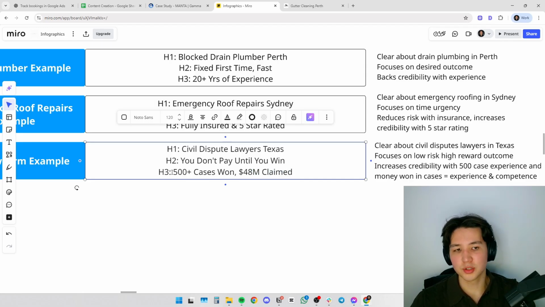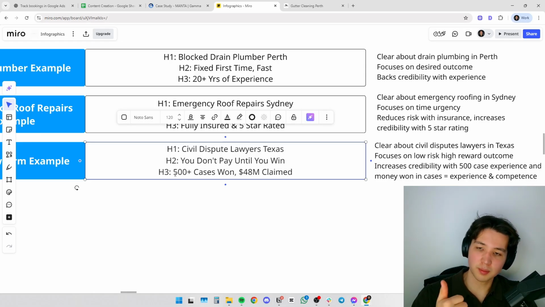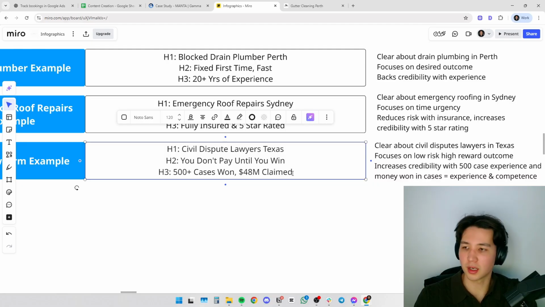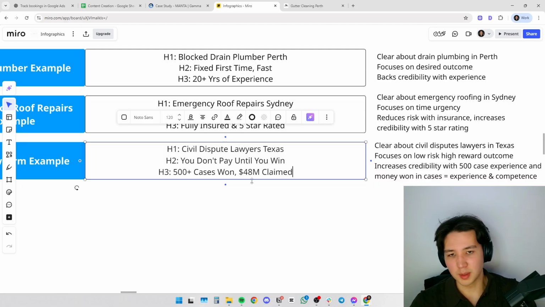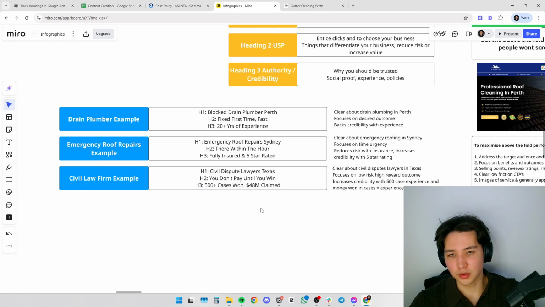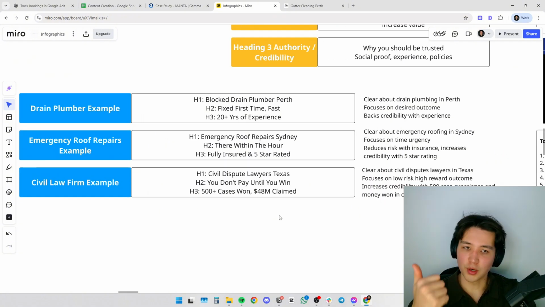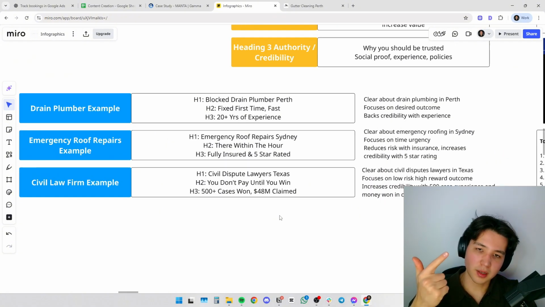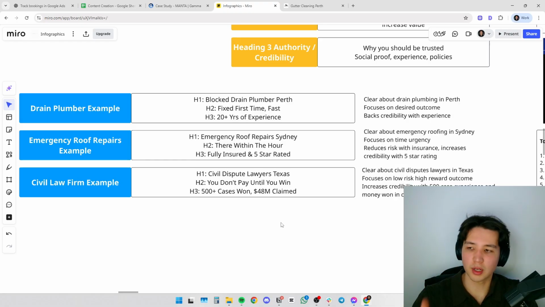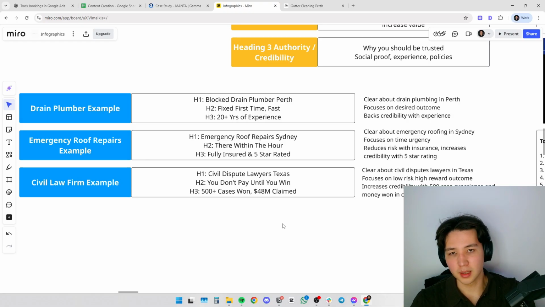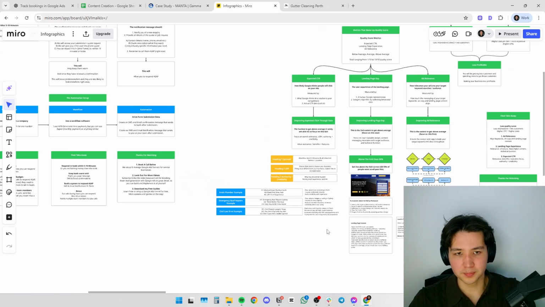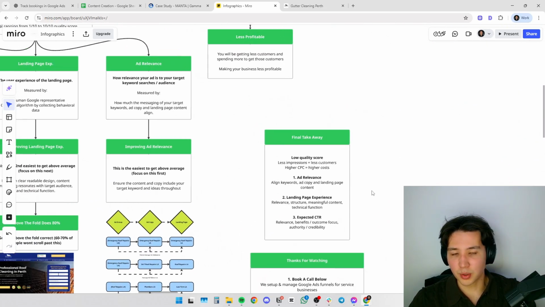But this showcases that you've got a lot of experience, but not only that, you're very competent because you've won a lot of cases and you've made back a lot of money for your customers, right? So this means you're very experienced and very good, and therefore we should trust you. So focus on relevance, the benefit of the outcome of working with you, and focus on that credibility and authority, and you'll be 90% of the way there, right? So that pretty much sums it up.